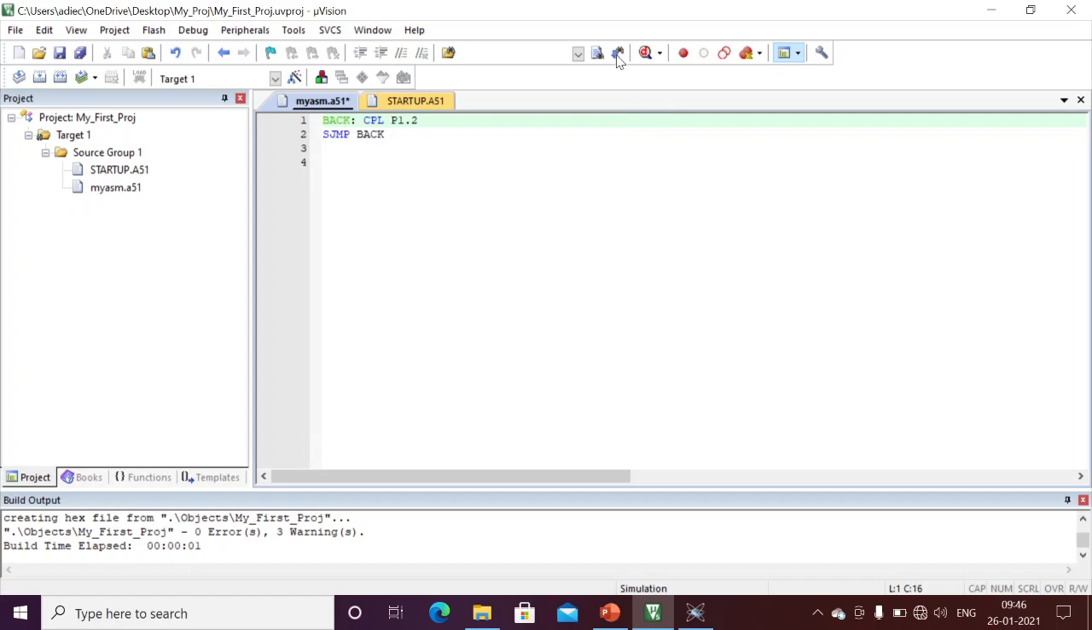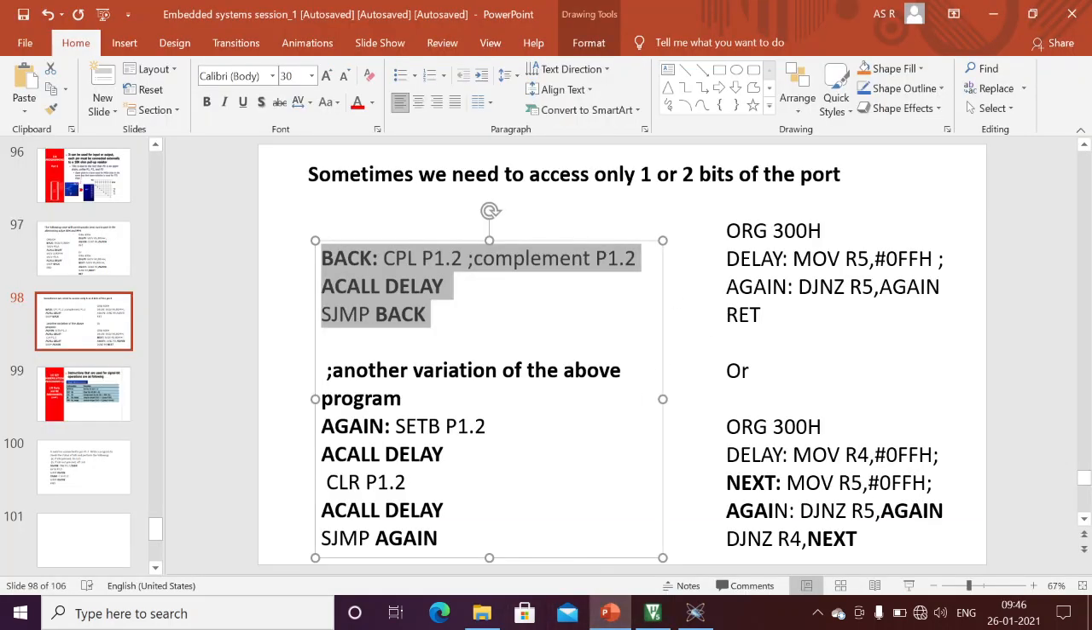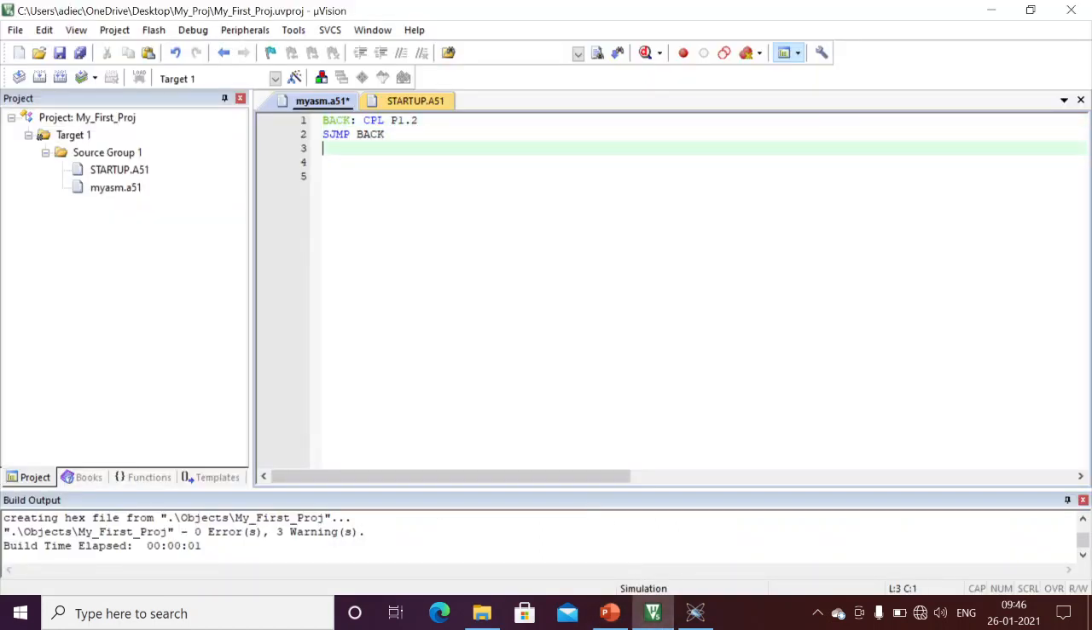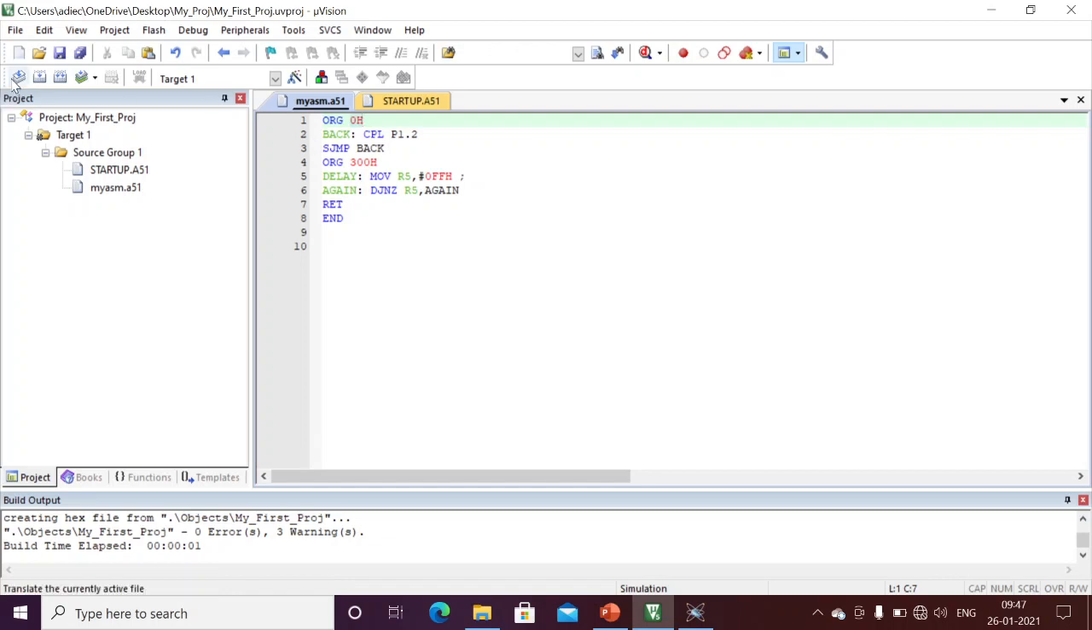Here I wrote only two statements of the program, and I need to add my delay program also. We need a return also, and finally I'm just ending. If I am not mentioning any origin for our microcontroller, you can just mention 0h. If you don't mention it, it will automatically take the default 0. Why? Because our program counter always holds 00h, that's why it will always be 00.